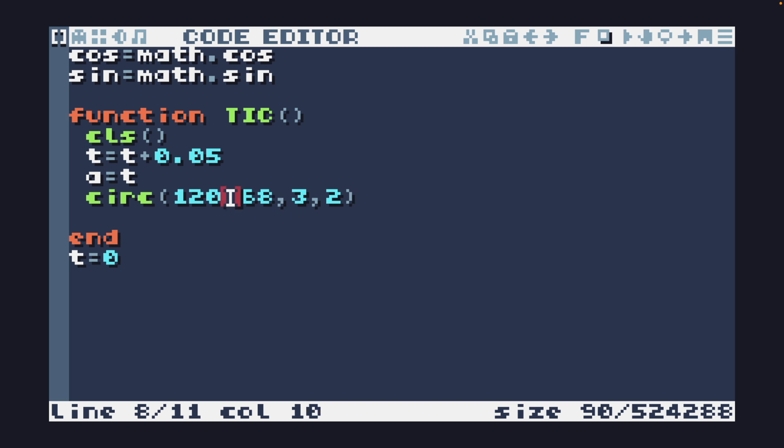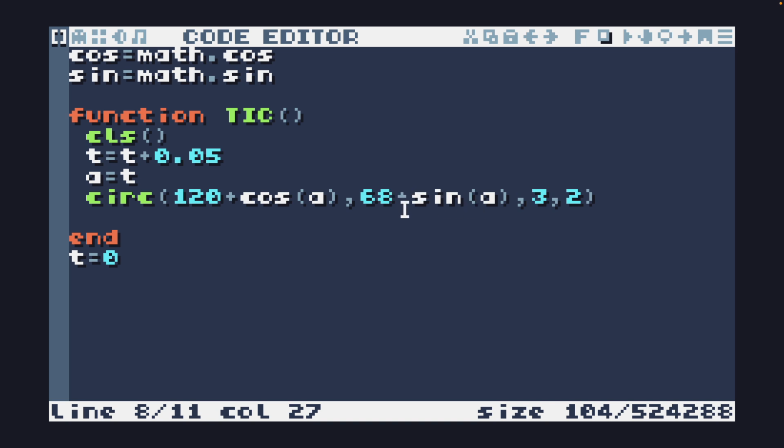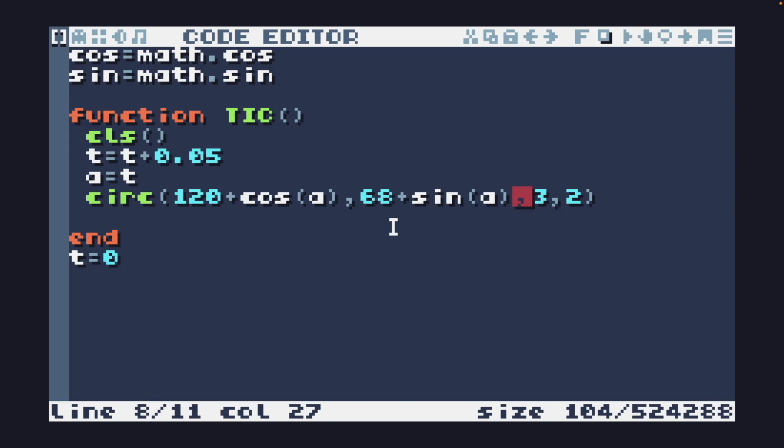So what I'm going to do is add cosine of a on the x-axis, and I'm going to add the sine of a on the y value. And if I run this now, you'll see that that is in fact very slowly rotating around the center point, and the values of cos and sin are going to be -1 to +1, so that's rotating around at about 1 pixel.